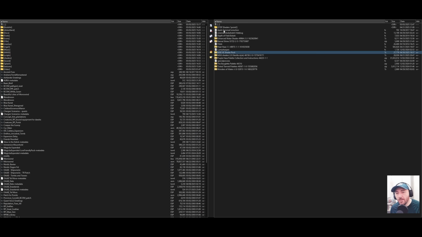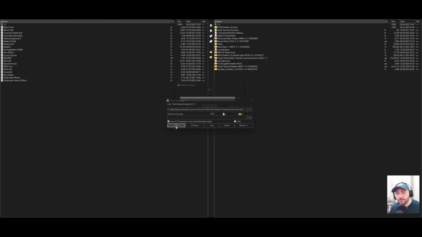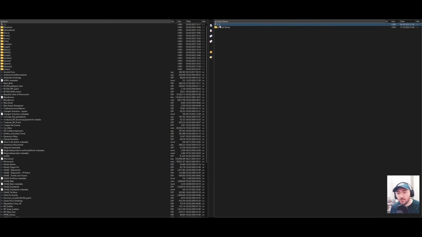I'm gonna add Apple's gamma correction, which is very useful if your game is too dark. Let's see, so let's go to shaders here, and all shaders are FX, right? So just drag and drop here. All right, so next we're gonna add Eternal Shine, which I believe tweaks interior lights or just lights in general. Let's see.